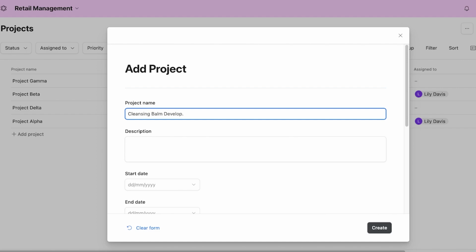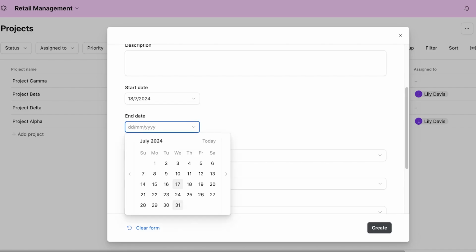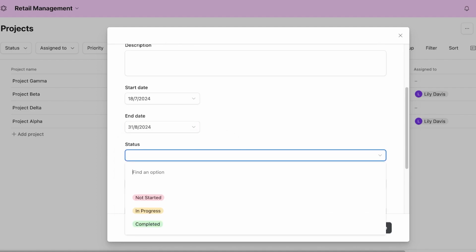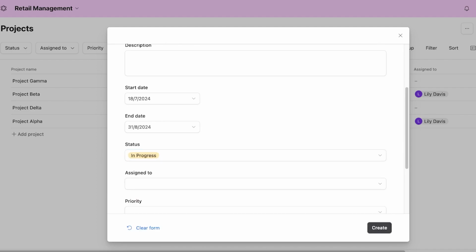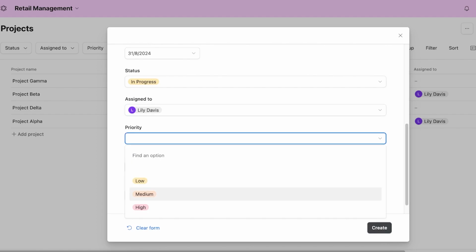development. And then I can add a description as well as a start date and an end date for that particular project. So let's say it is going to be 2 months or 1 month. After that, you can choose the status of any project. So let's say that this is going to be in progress. And then you can also choose a project lead. So I'll add myself as the lead, and this is going to be a high priority project.